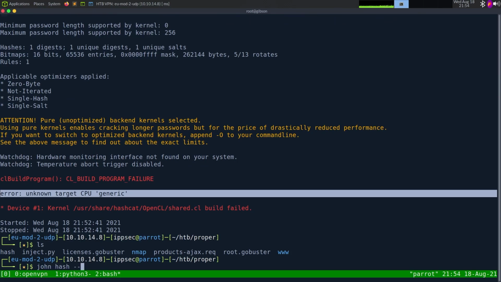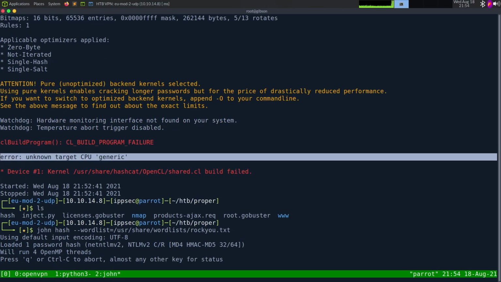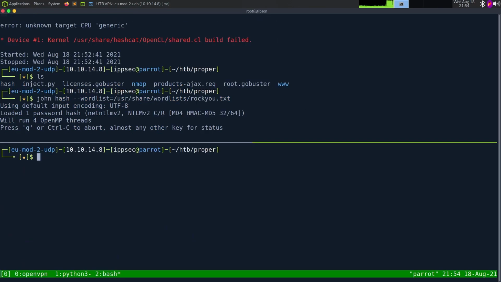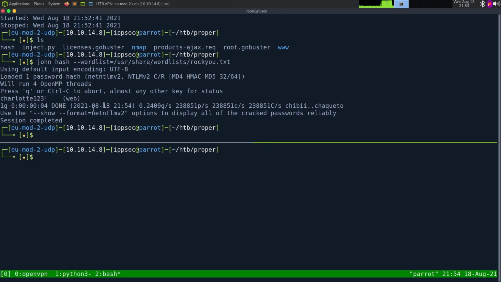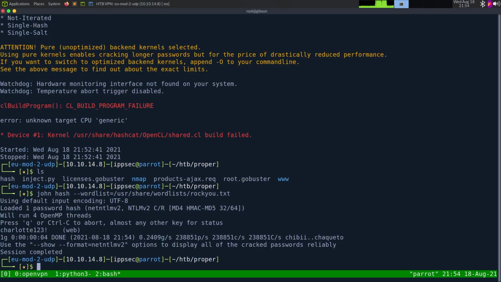So let's do john hash --wordlist=/usr/share/wordlists/rockyou.txt. And did I get that file path right? Looks like I did. So we got the password as Charlotte123!, and that is for the web user.